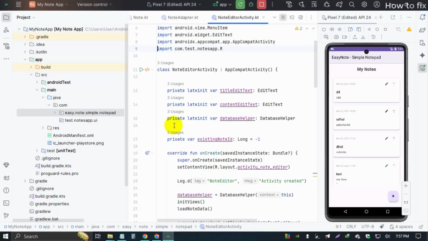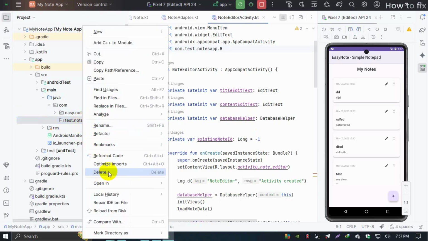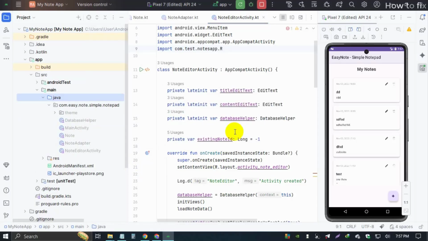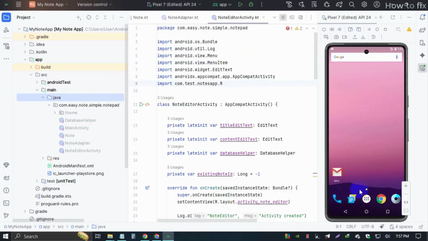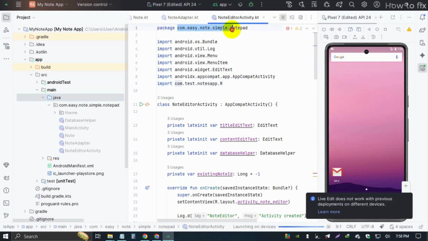Okay, fine, I successfully moved my Kotlin activity. Now simply delete the old package name, it's no longer needed. Now for testing I run my project. I hope there is no error, otherwise I will fix it. The emulator is already open, then run. You can see my package name is already changed.